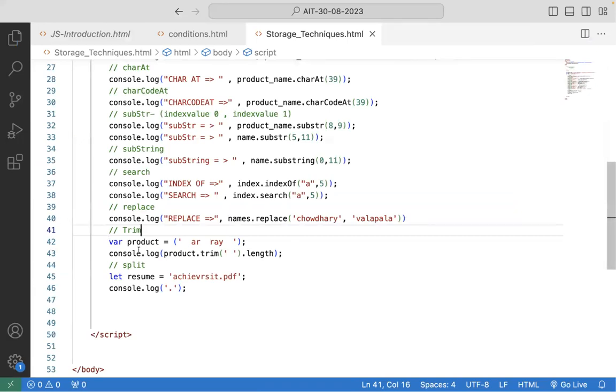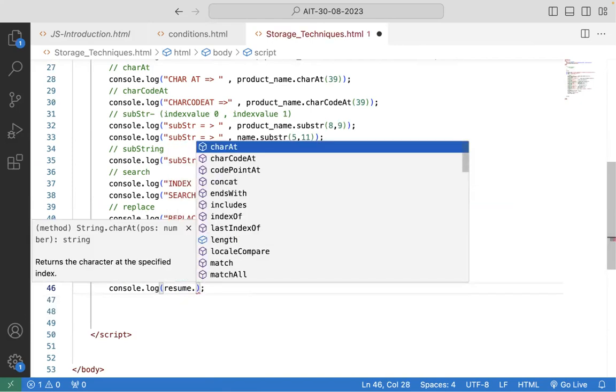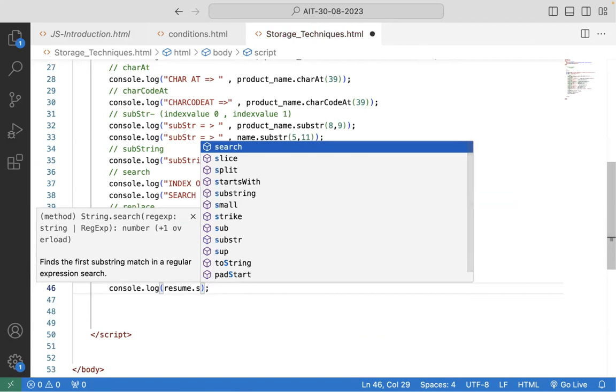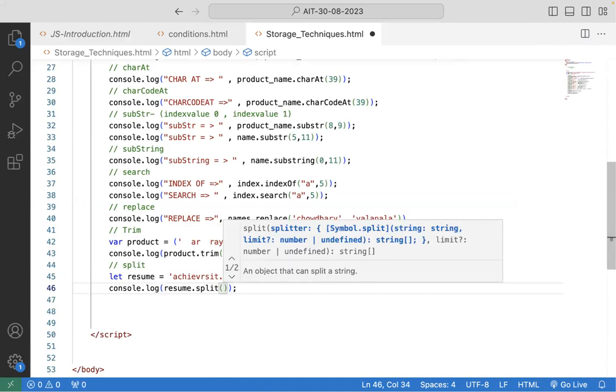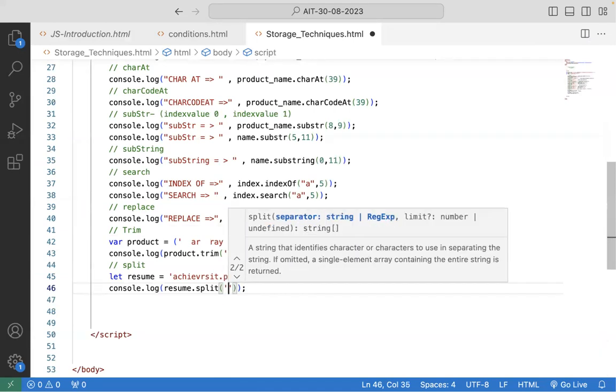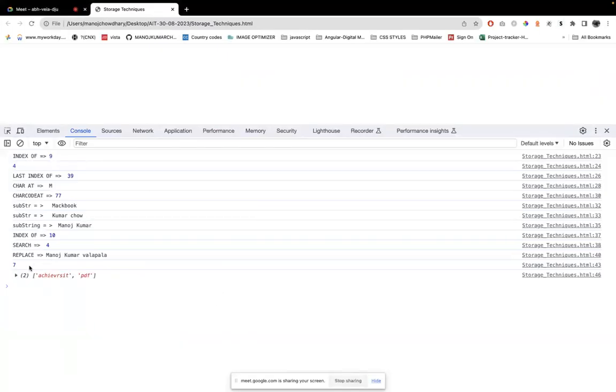If I used any method, for example, instead of this, if I use renew resume dot, what is the method that we are using? Split. Okay. So if I give in this way, then what will be the output? Then my output may come like this. Achievers IT, and I'll get PDF. It was extracting it.